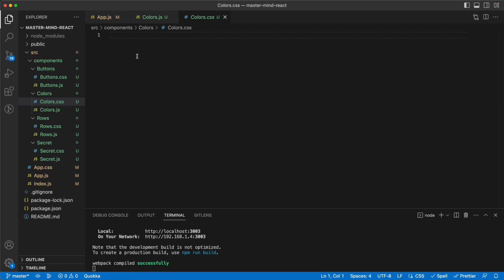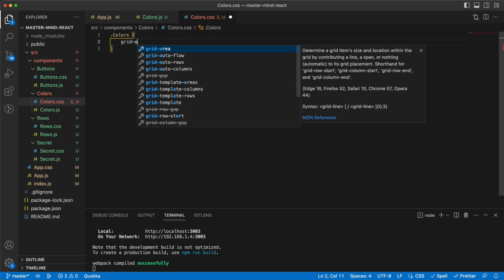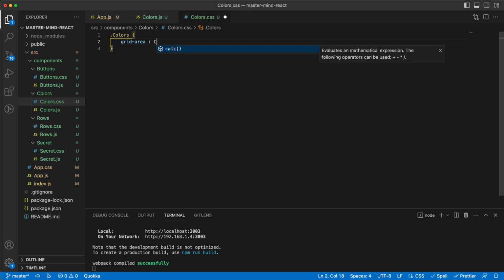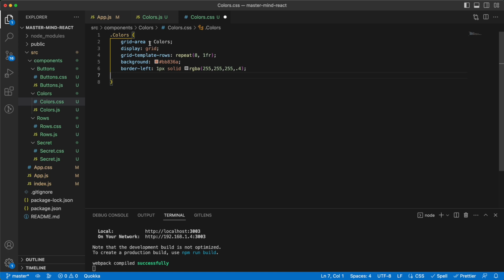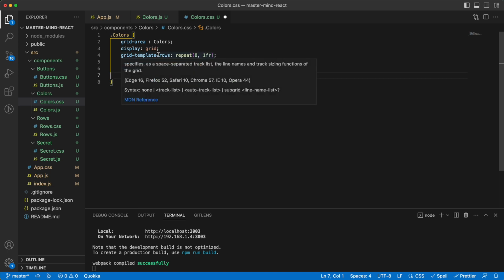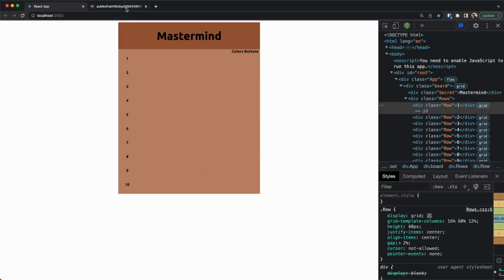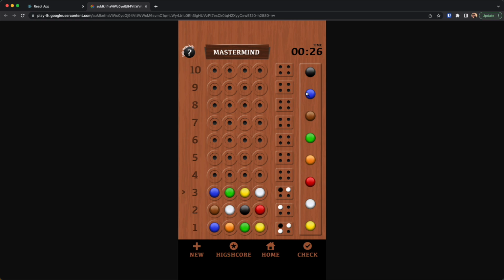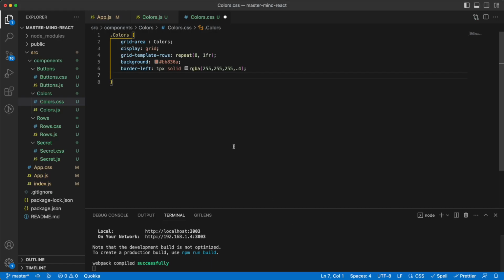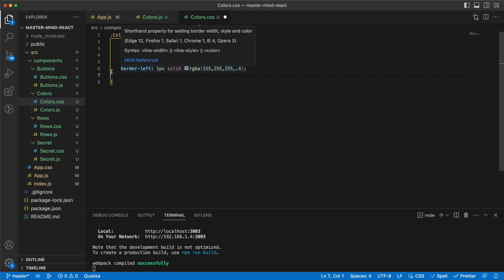The colors should be the area of colors, and the rest is just positioning it as a grid and saying that it's 8 colors and each of them should take 1 FR. So like this, 1 FR, 1 FR, 1 FR. Give it some background and some border so it's distinguishable from the other parts.